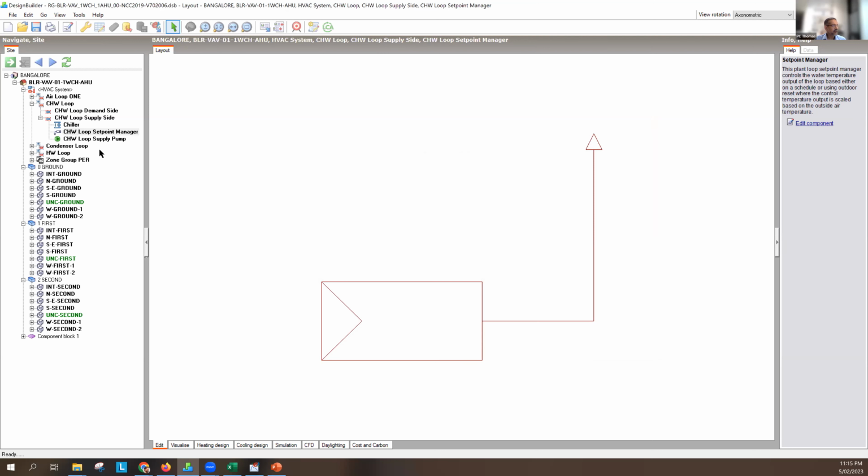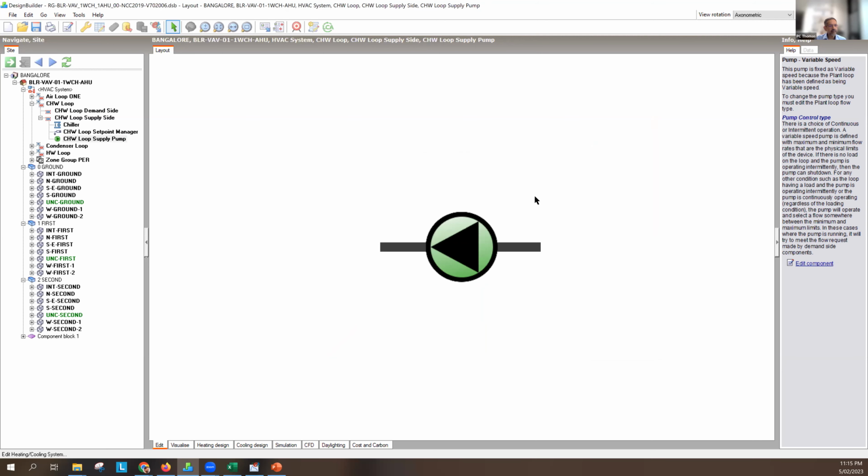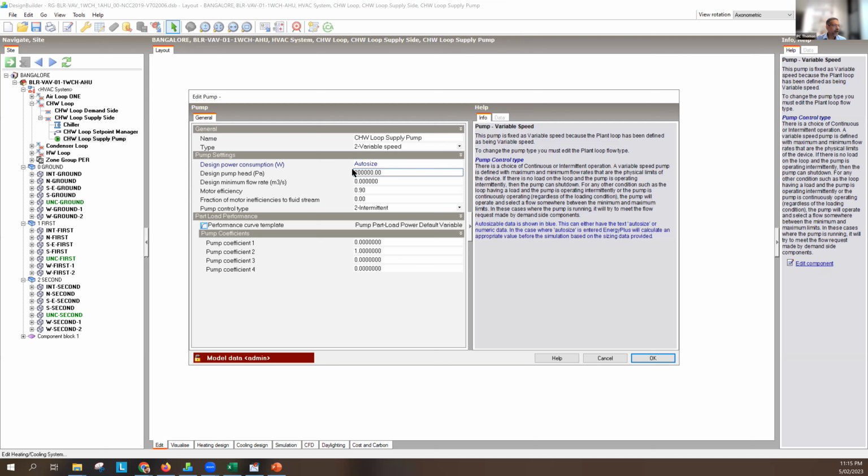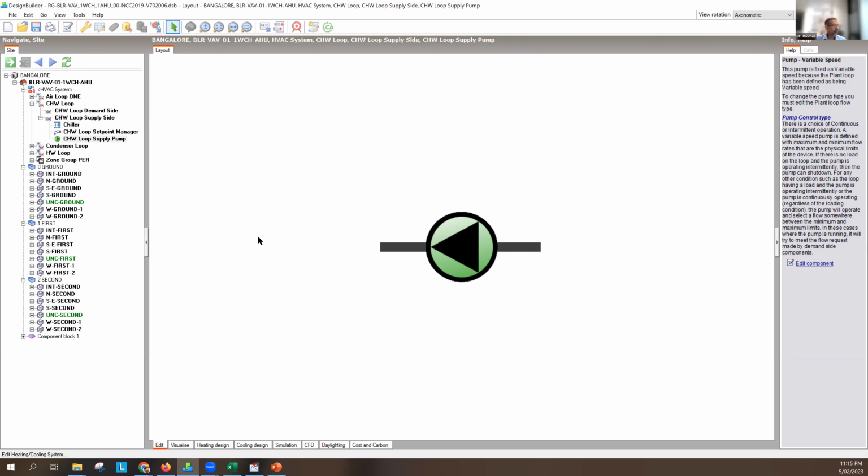It's good to get a good mechanical engineer who has HVAC design experience involved. So for example, here's my chilled water pump. Here I'd be looking for what is the design pump head. I've got 200 kPa here. You may want to check what your engineer designs to. What is the motor efficiency? What's the kind of motor control and so on? These allow the program to simulate how the system will work.